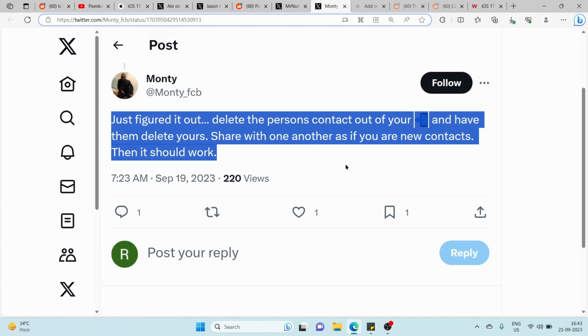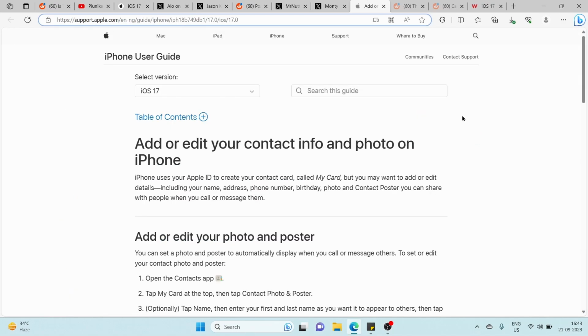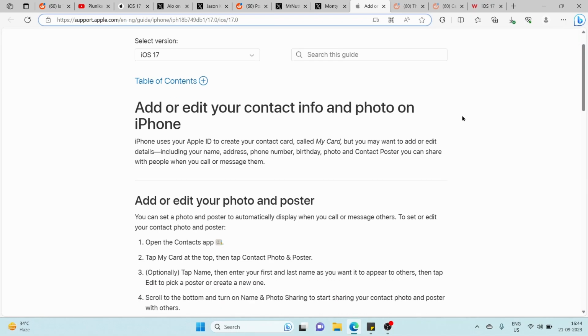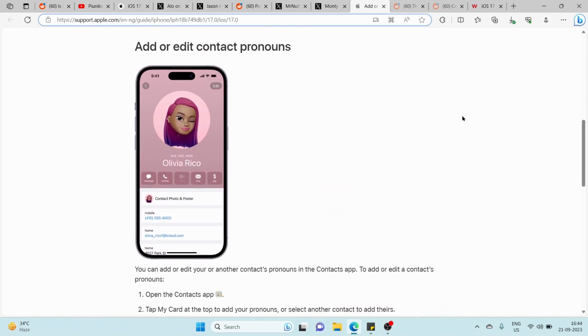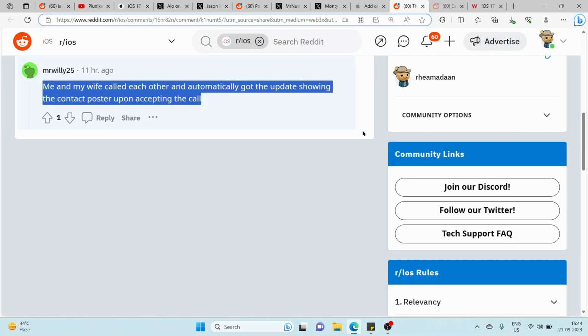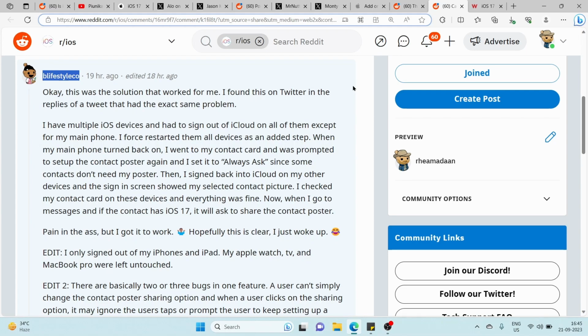Firstly, it is recommended that you try deleting the old contact information from both phones and then share the new posters with each other. For more information on adding or editing a contact on your device, you can check out the iPhone user guide on how to add or edit a contact poster. If this doesn't work for you, then call each other to make the poster appear on your phones. Those who are unable to activate the feature can try these steps as suggested by this user.